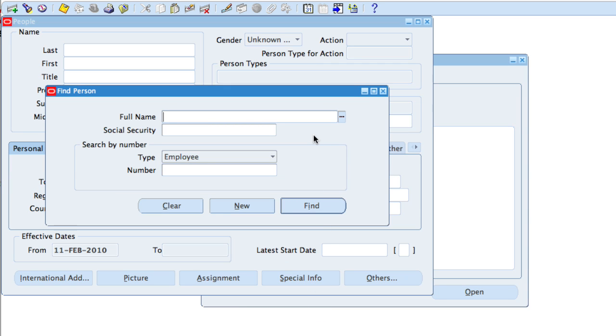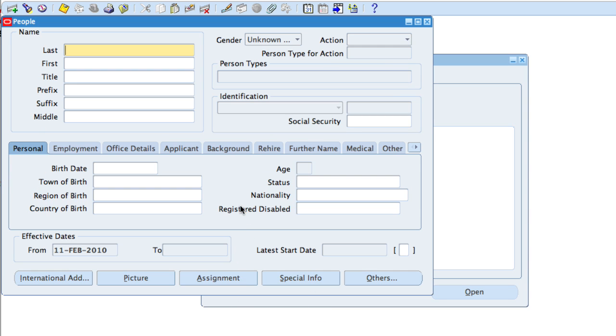From the find person screen, we then select the new button, which gives us access to the people form, which then allows us to create this employee. First, we need to alter the effective dates. There is a functionality within Oracle HR that allows us to date track back to a specific date. In this instance, we have an employee who started employment on the 1st of February, and today is the 11th of February. We need to enter the details retrospectively.